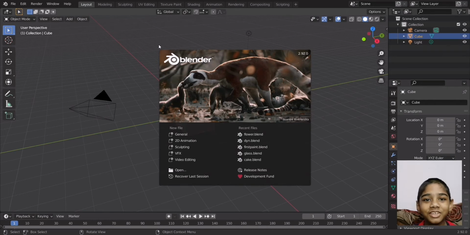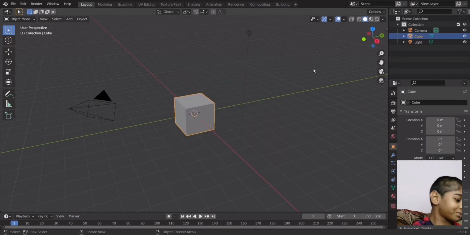Today I'll be teaching you guys how to use the dynamic paint feature in Blender. It's a simulation thing. First we'll have to do the setup for the whole thing. This time, I'm not going to be using the default cube.